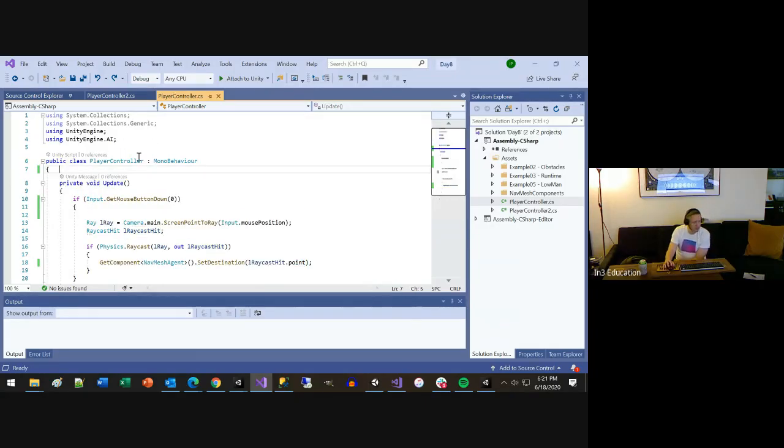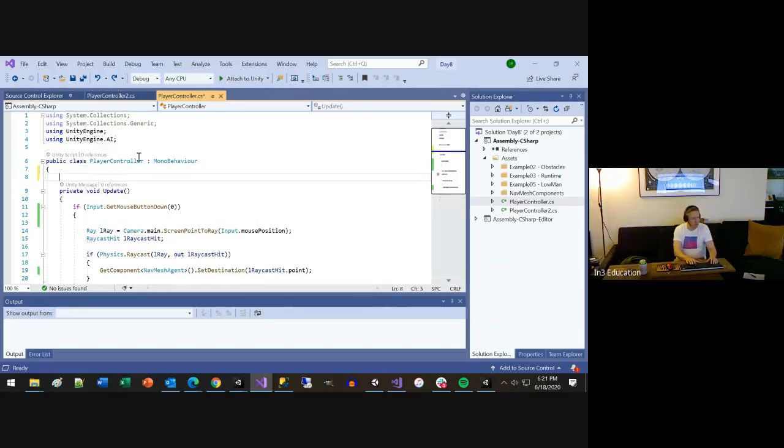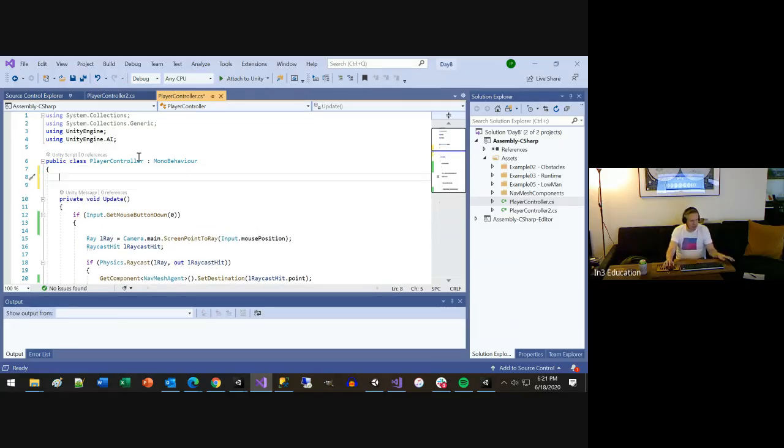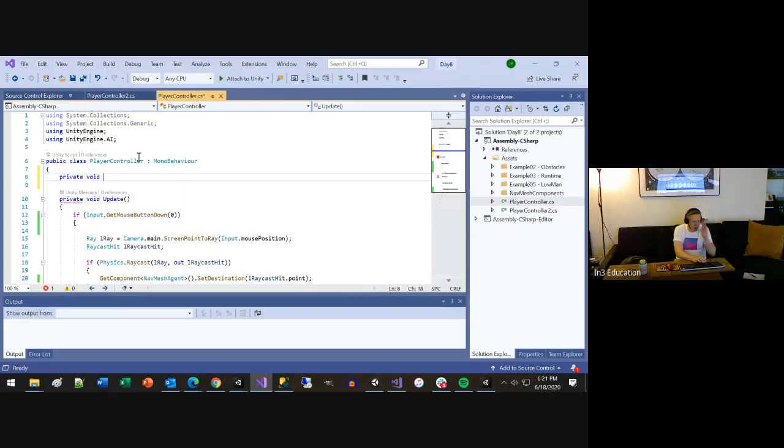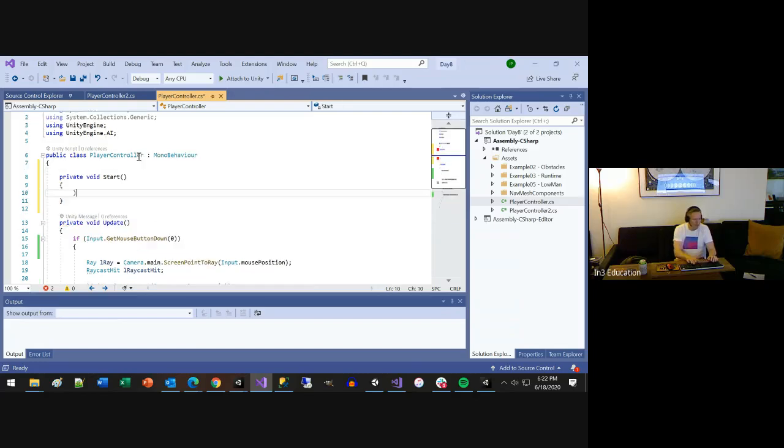We'll put this into start. We'll leave the functionality for the clicking there, but right when we push play, we want our player to chase after and go to a certain goal. So yeah, if you guys just want to follow along, I'll show you how to do that right now.